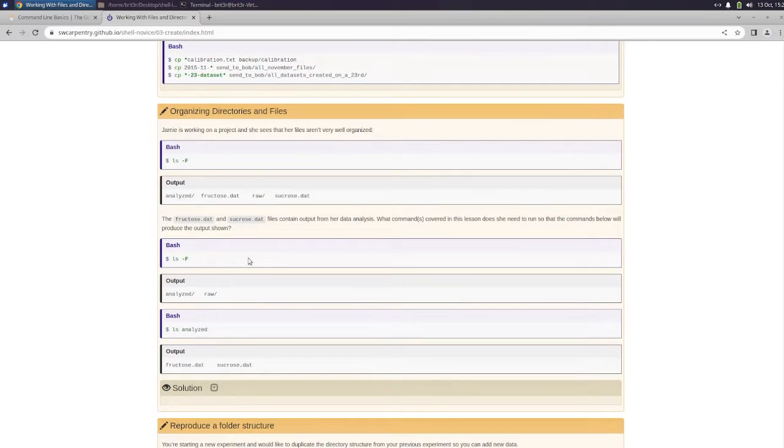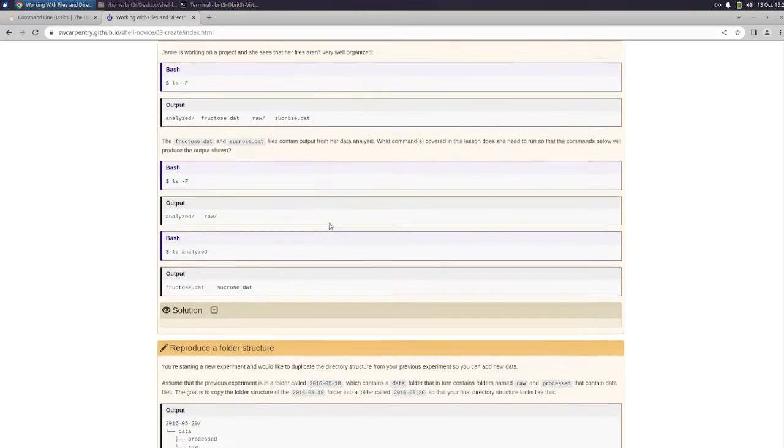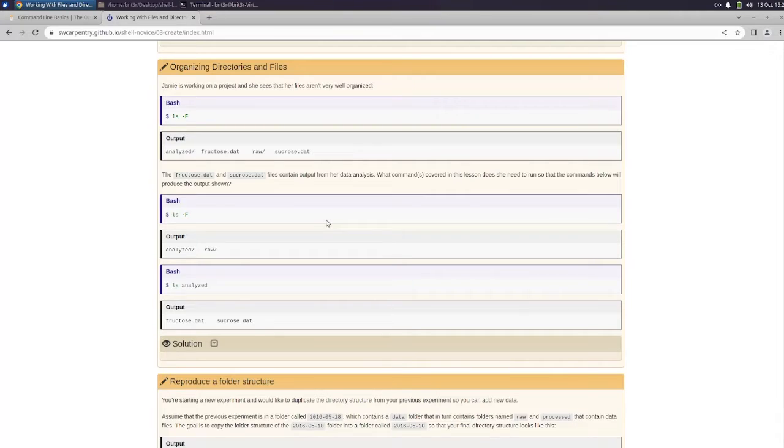Organizing directories and files. Jamie is working on a project and she sees her files aren't very well organized. ls -F, analyze, fructostat, raw, sucrostat. The fructostat and sucrostat files contain output from our data analyst. What commands covered in this lesson does she need to run so that the commands below will produce the output shown?